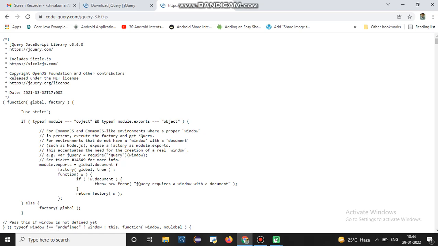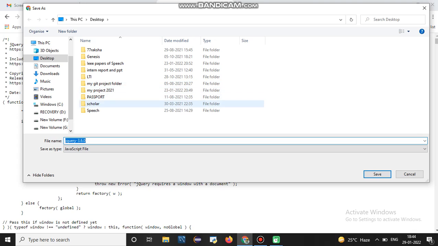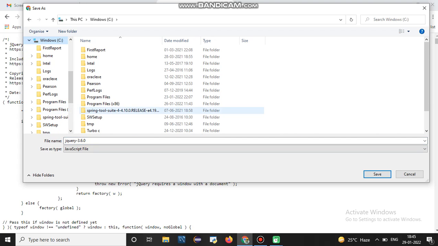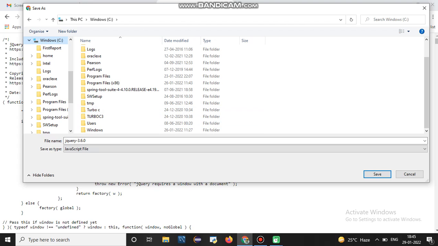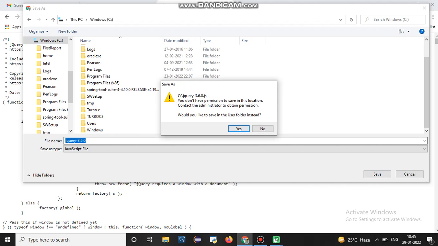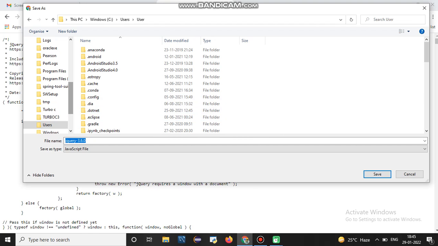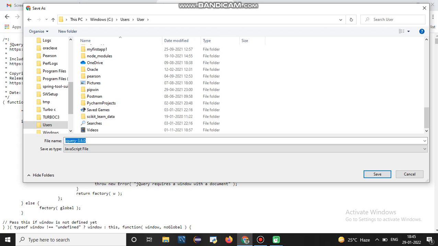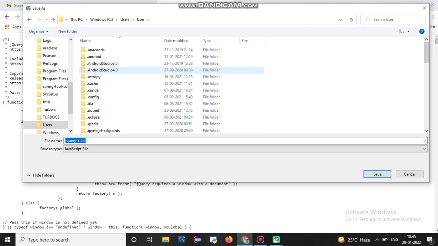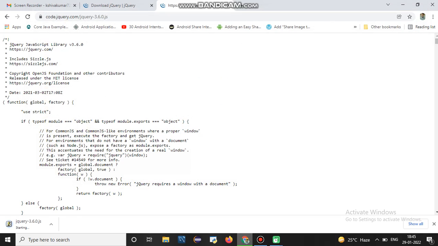Then it will show the folder to save, and I'm saving this file on the desktop only. I'm not saving it in the C folder, JavaScript folder. I'm searching for another folder, like I'm saving that file in users. You can find that here, jQuery.